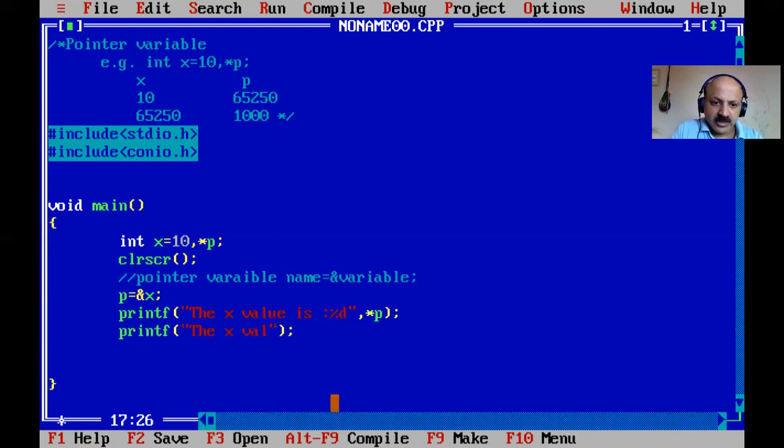The x address is, with percentage u, unsigned integer, because an address is not a negative cell in memory. So p only, p is holding its value as an address. So let us check. And here I give the slash n. We cannot use x anywhere here, just the pointer variable. Okay. So getch, and then first I save this file.